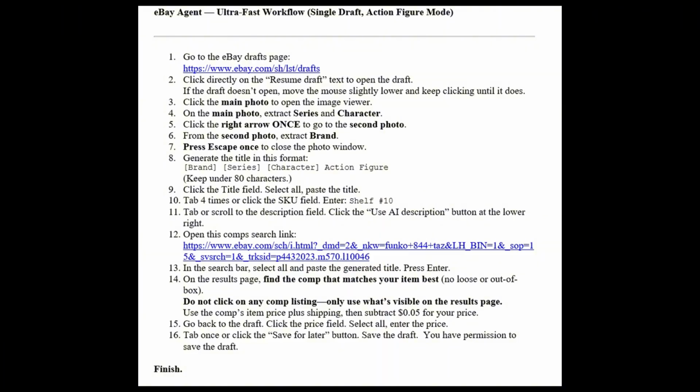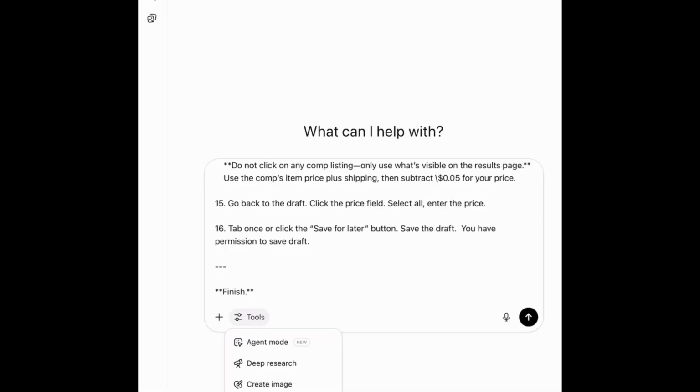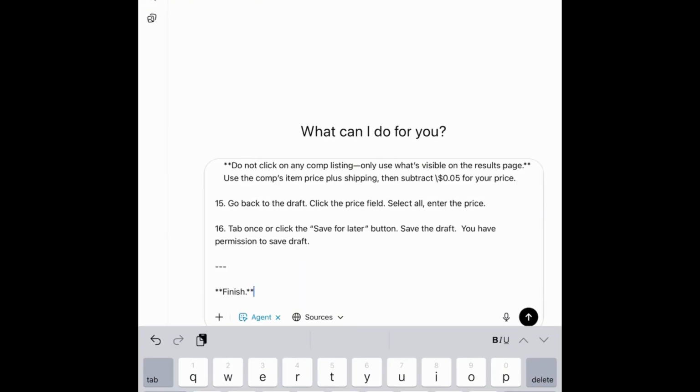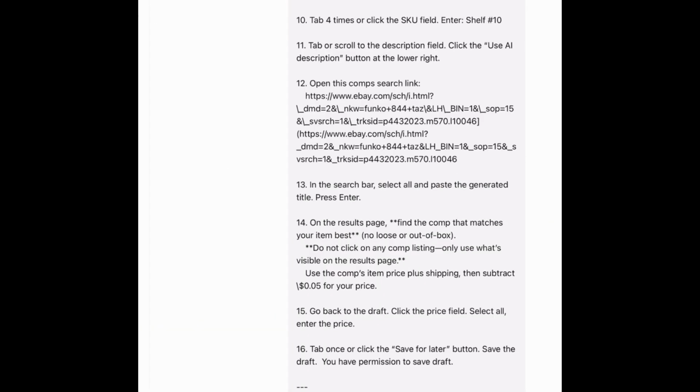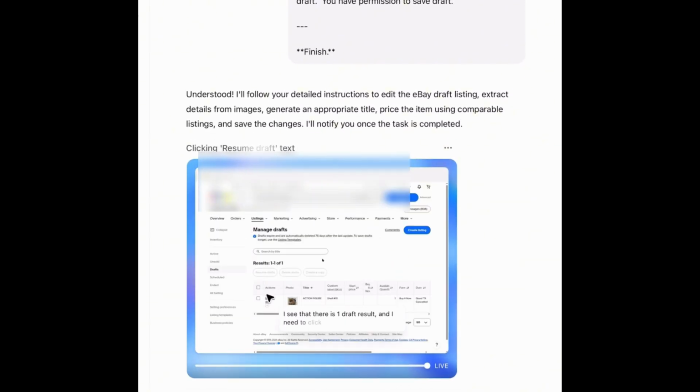To tweak the prompt for other items, screenshot it, drop it into GPT or any other LLM, and have it extract the text. Easy. Once I'm in the agent dashboard, I click the little tool button to switch to agent mode. Paste in my prompt, hit enter, let GPT agent do its thing.